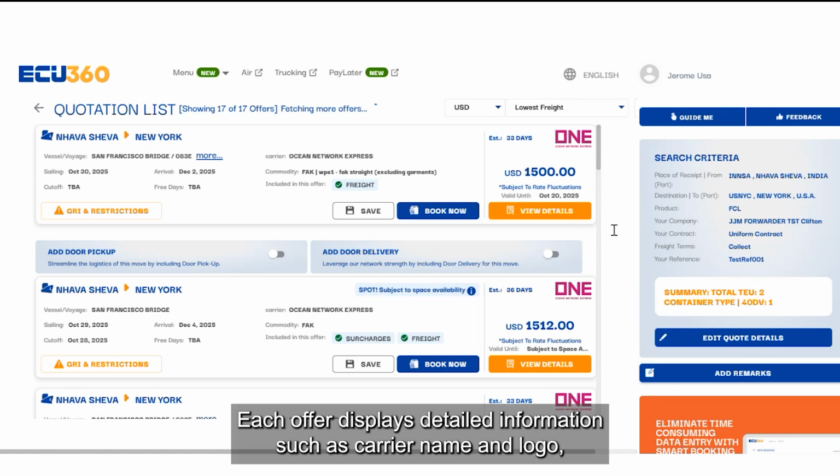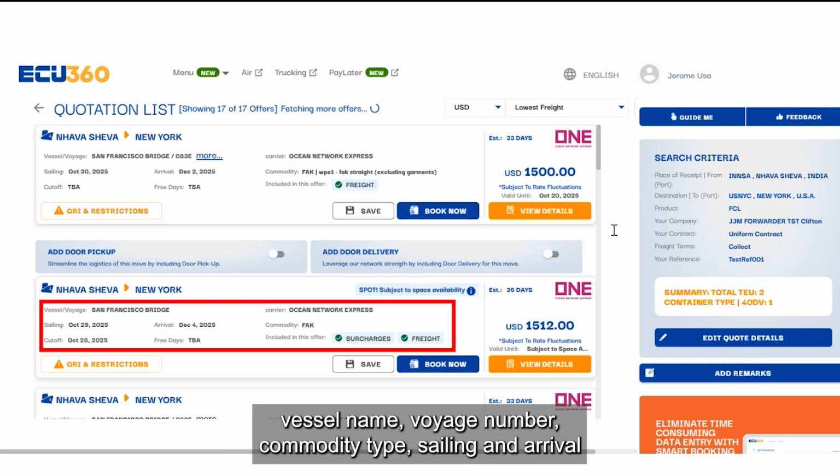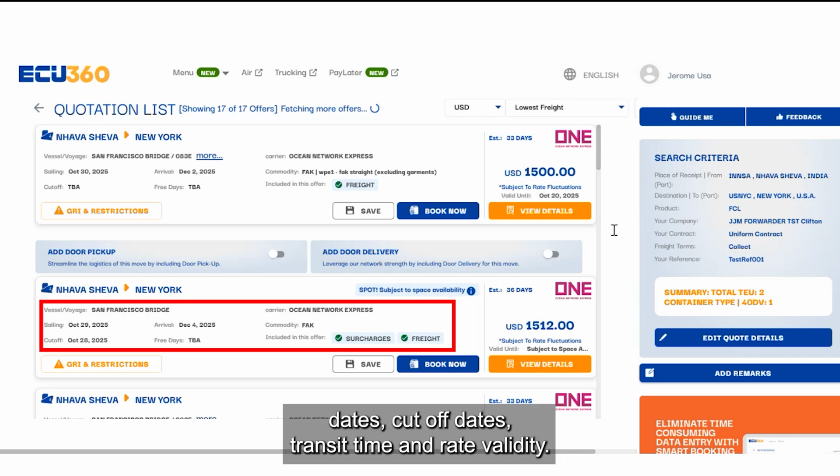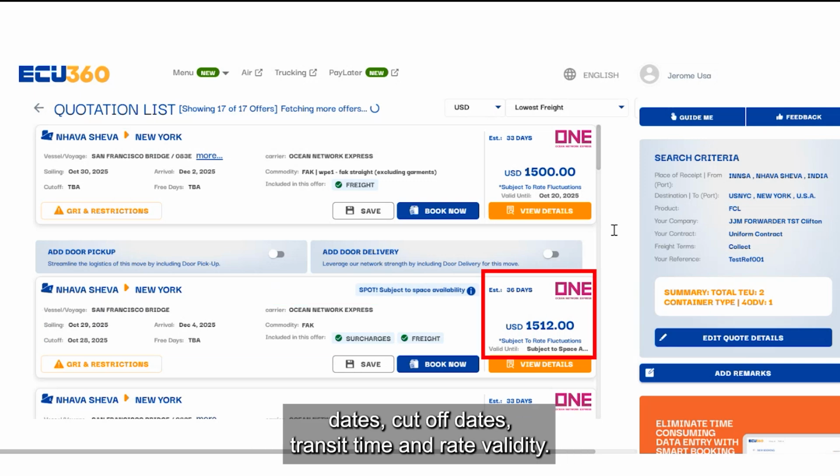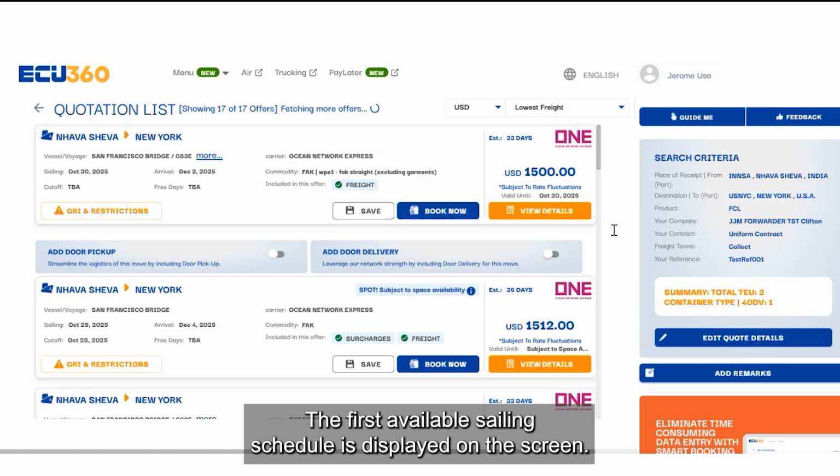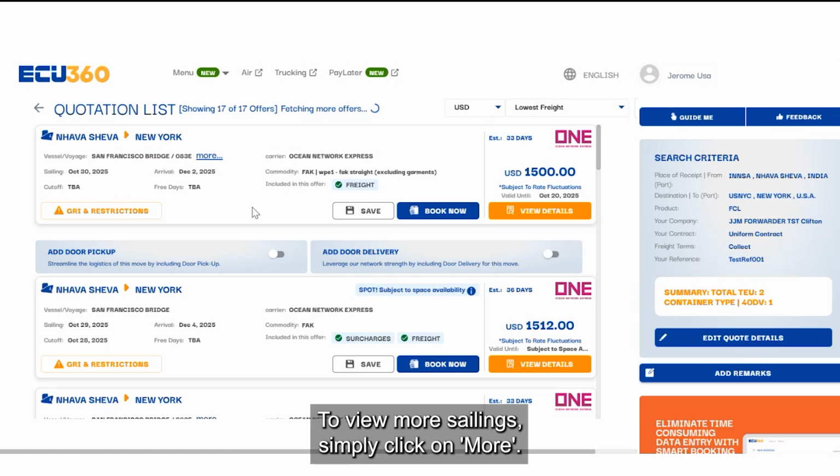Each offer displays detailed information such as carrier name and logo, vessel name, voyage number, commodity type, sailing and arrival dates, cutoff dates, transit time, and rate validity. The first available sailing schedule is displayed on the screen. To view more sailings, simply click on More.